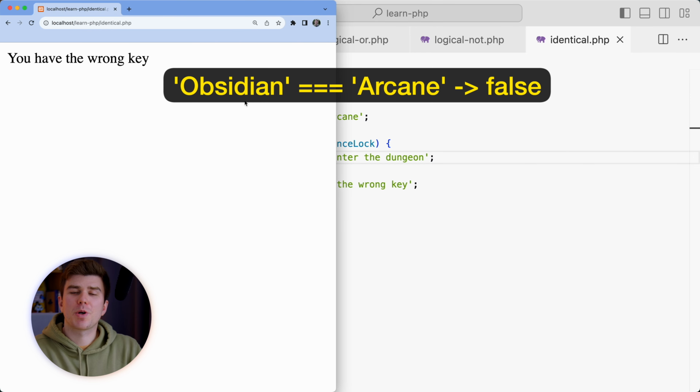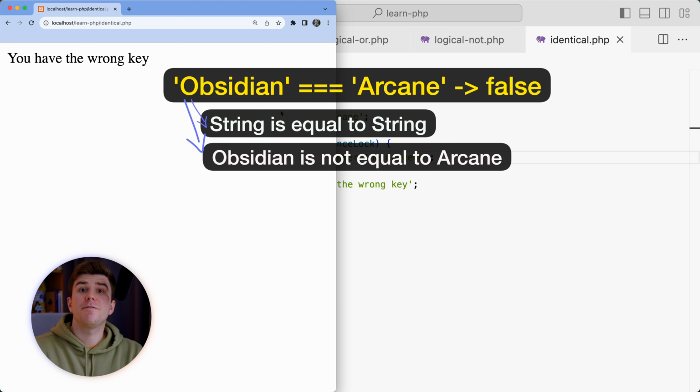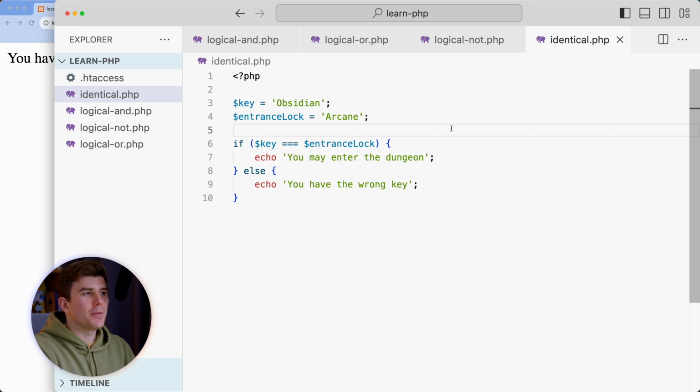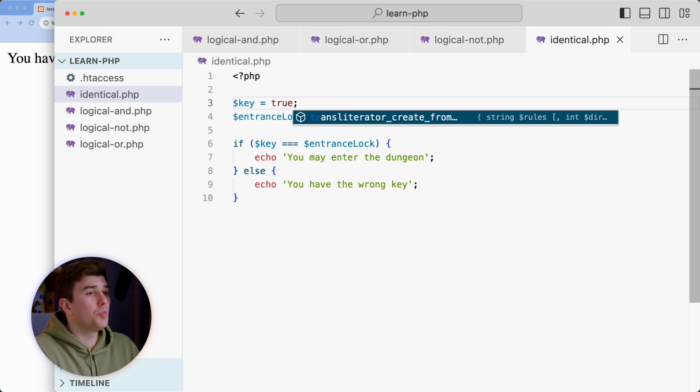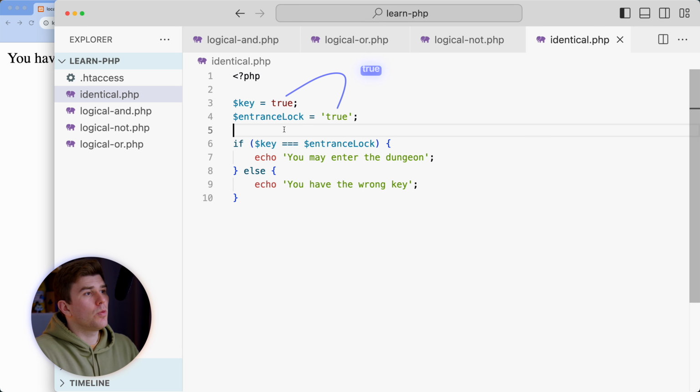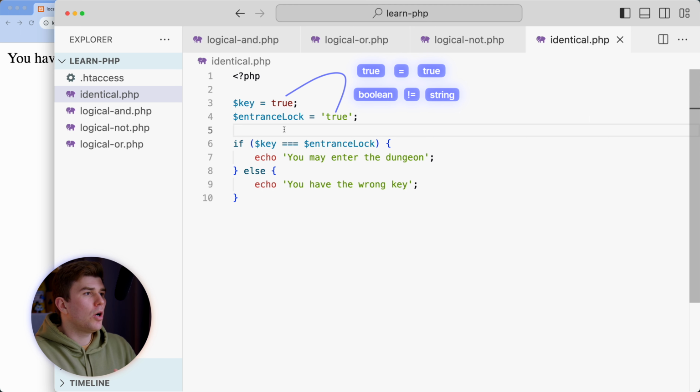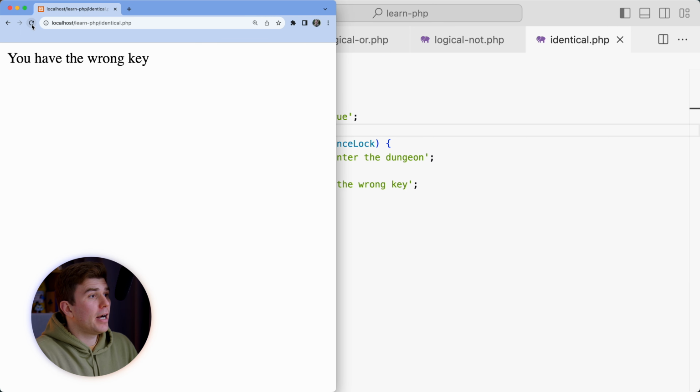This was an example where the data types are equal, but their values are not equal. You can have the opposite case. Let me show you real quick. I'll change the lock to be the true string and the key to be the true Boolean. Here, the values are equal because true is equal to true, but their data types are not equal. The key variable is a Boolean and the lock variable is a string. If I refresh the page, we still have the wrong key message.